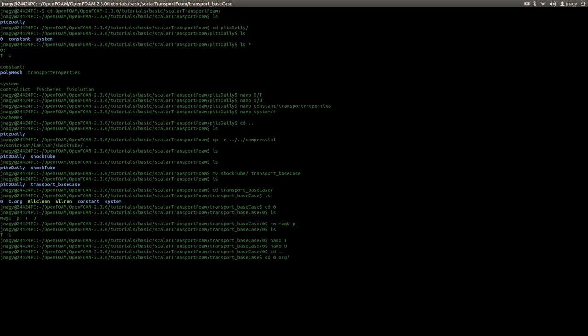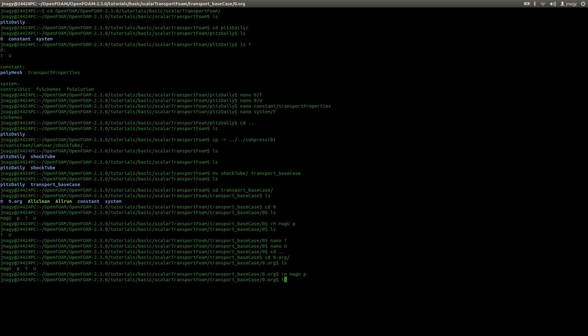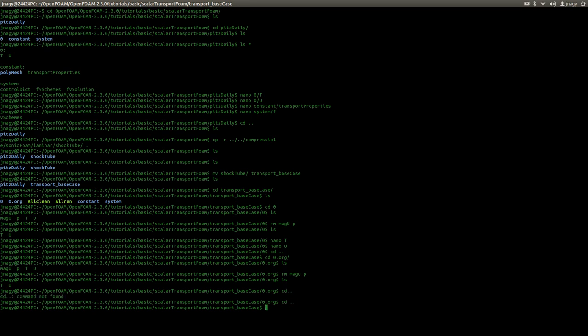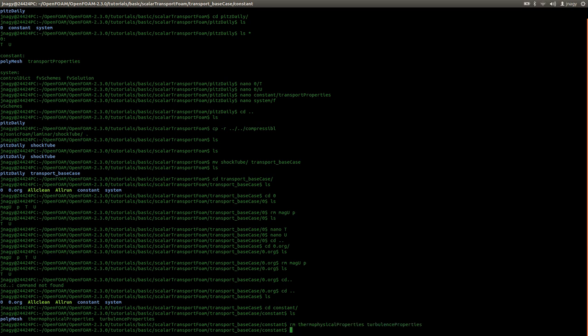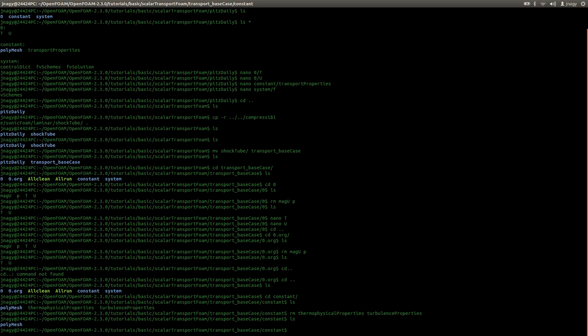In 0.orig, we have the same values. We could just leave that, but I will delete these two files anyway. So we only have the passive scalar or temperature, if you want, and the velocity. More important is the constant folder, because here we have the thermophysicalProperties and the turbulenceProperties, which we do not need. So I will delete them, but we need here a transportProperties dictionary for the transport properties for DT.